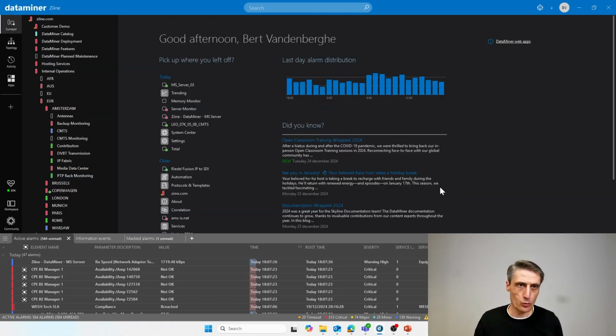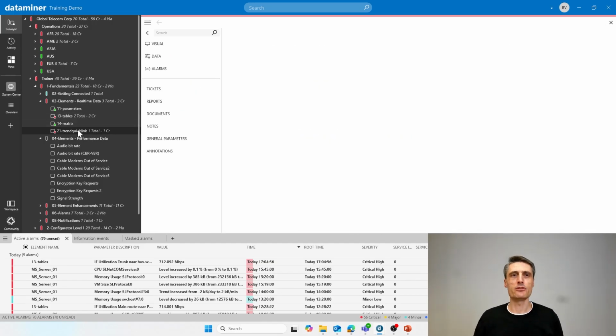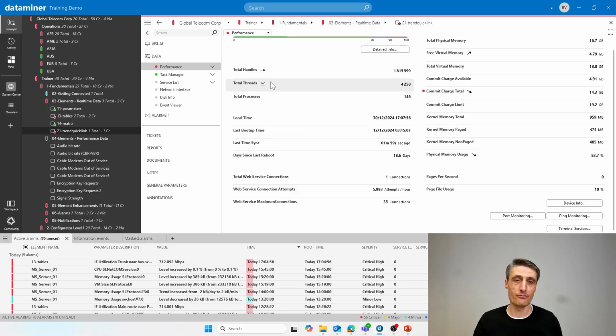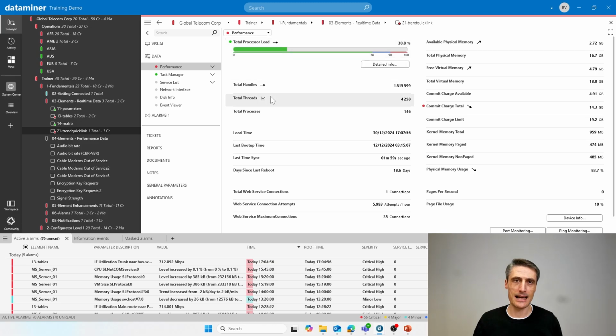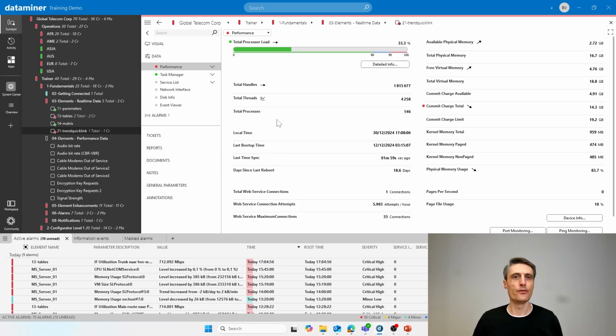Maybe jump back to what we had before on the quick link in the previous module. I showed you that there is a small icon next to the parameters that are activated for trending. So these first three parameters here are activated for trending, but this fourth one, total processes, and the other ones below it, not.